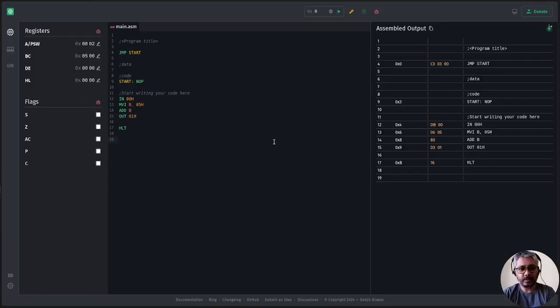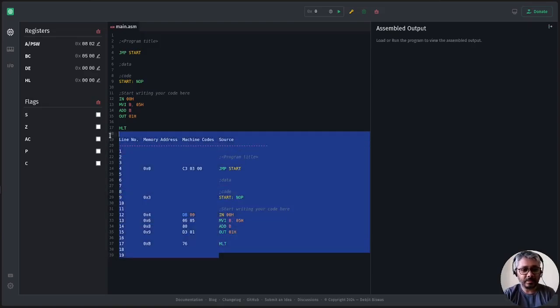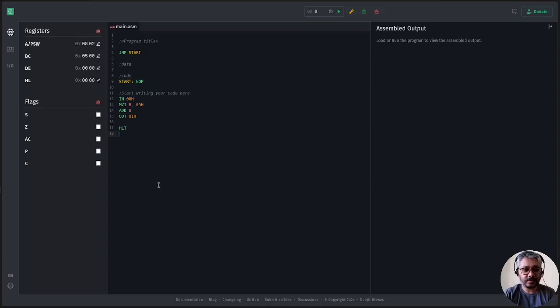Okay, so another small feature that you can use is you can copy this assembled output by clicking this small copy button, and maybe you want to submit it somewhere or share it with someone. So this is how the output will look like. You can store it in some text file or wherever you want, and share it. Okay, so that's another small feature.